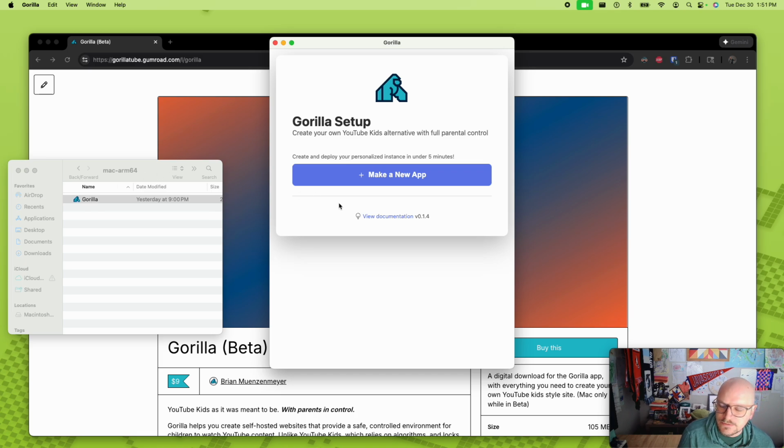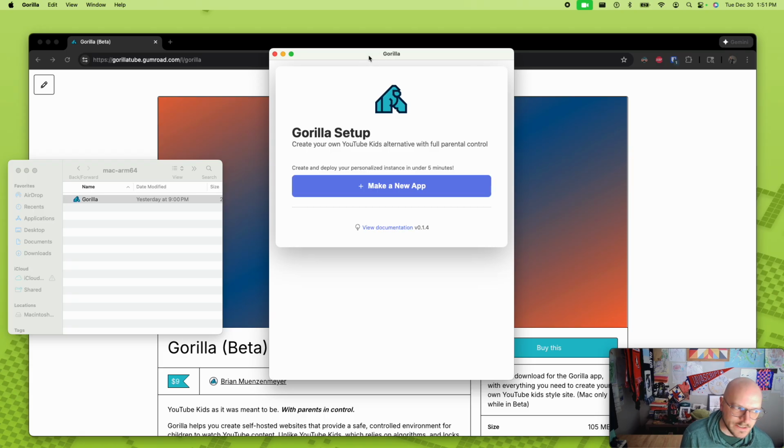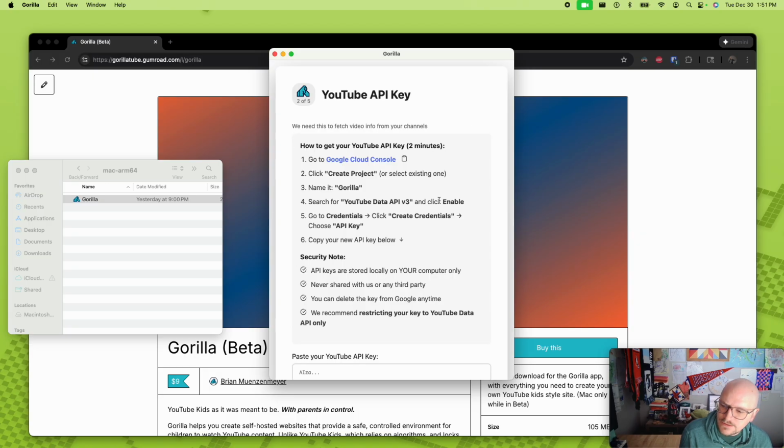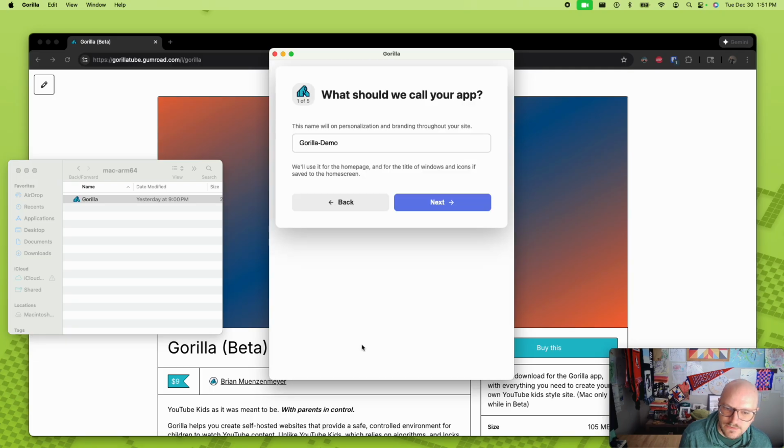And then what you're going to do is this app here helps you create that YouTube-like experience for your kids. So I'm going to say make a new app, and I'm going to call this Gorilla Demo, something like that. And this name is kind of important because that might be what your kids see when they're doing it. So if you actually want to change it to like Cruise Tube or whatever your family's name is, you can do something like that pretty easily.